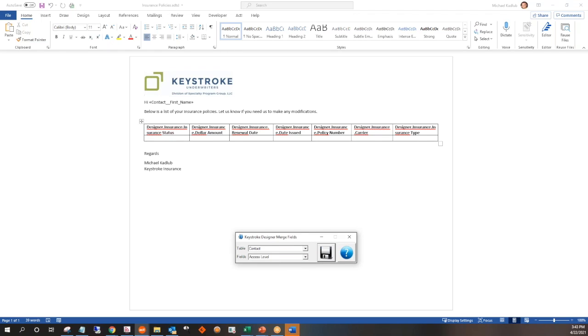You would type in designer dot the table name, whatever the custom table name is, in this case insurance, and then dot, and then the field name. So just as you see here, designer.insurance, insurance status. Designer.insurance, dollar amount, et cetera, et cetera. And you just add those all in there in the first row there. And then it'll automatically put the field name in there, as you saw, and then any data points below there when you do the merge.